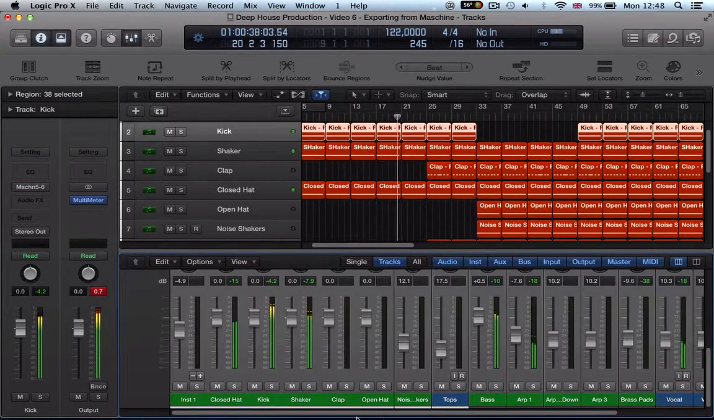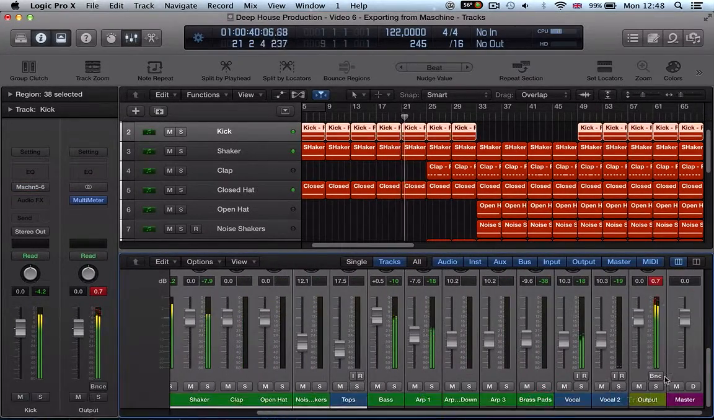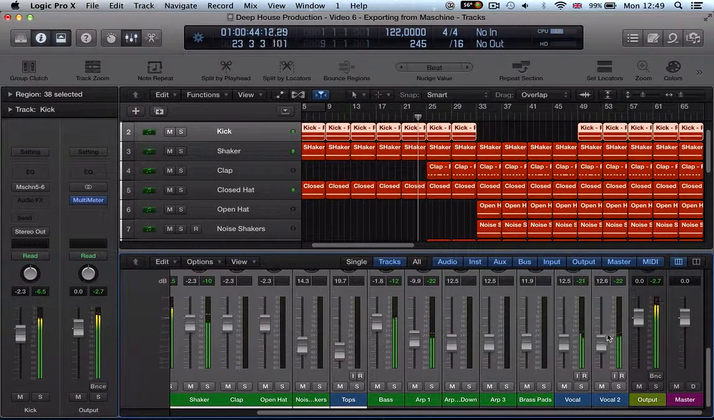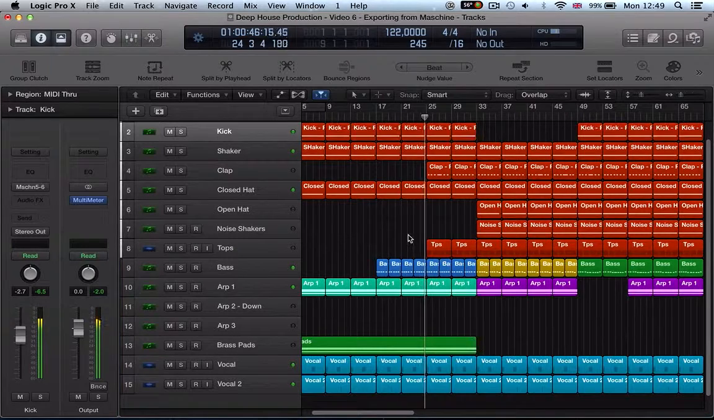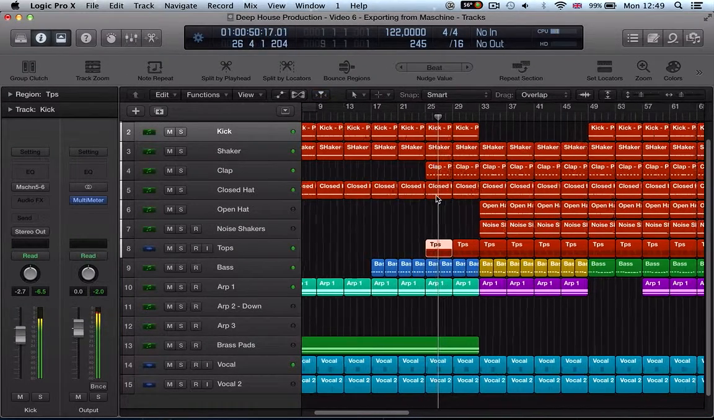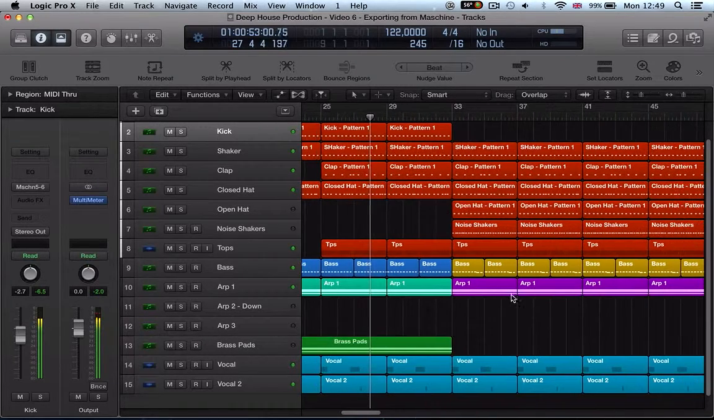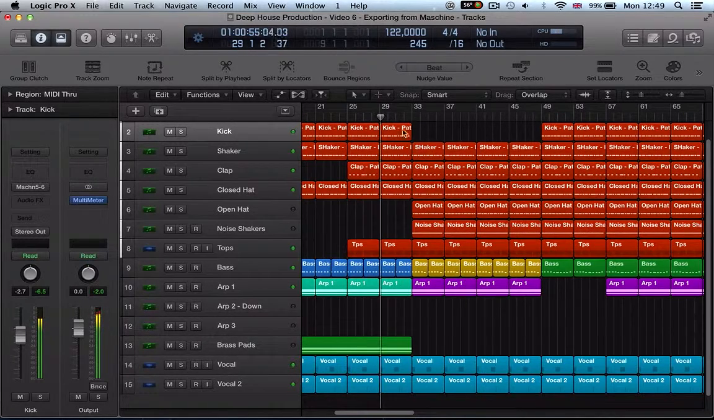Could actually just highlight all of these channels, not the output or master, and just take the volume down a little bit. Then the tops kick in, the clap, and then this first little breakdown section, it's like a 16 bar breakdown. A couple more drum sounds kick in.